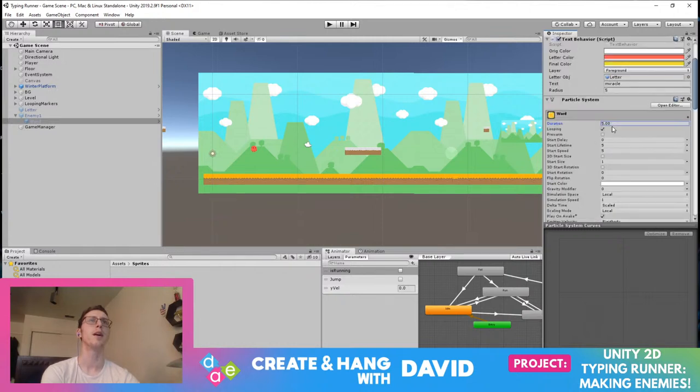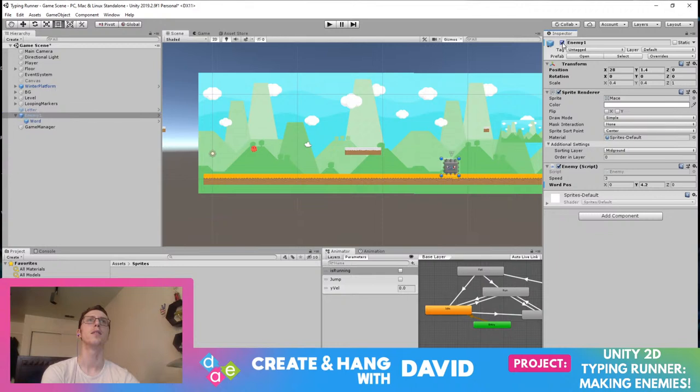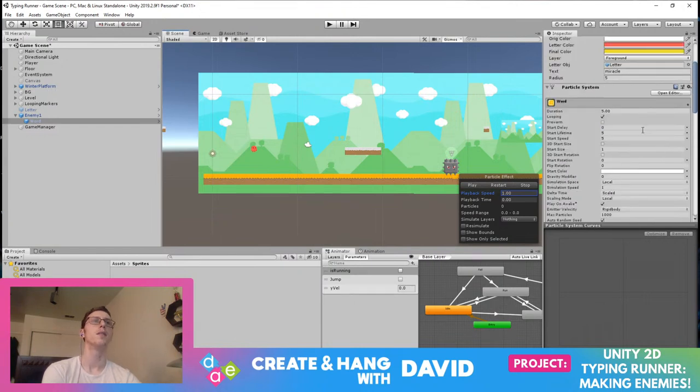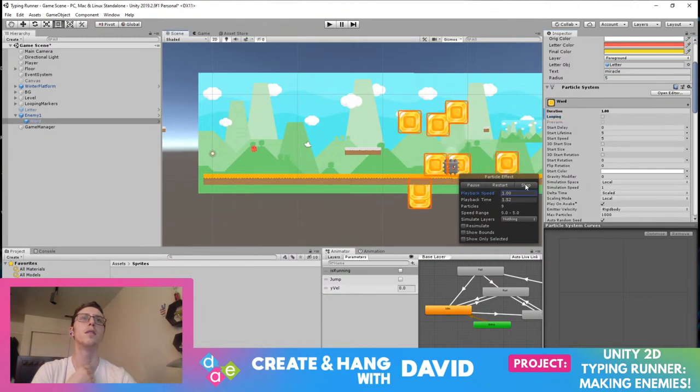If we just play this now, if we just run this, let's play the particle effect, what do we have? Stop. Alright, and then this had a duration of 1. We don't want it to be looping. Well, we did something. That was pretty weird.